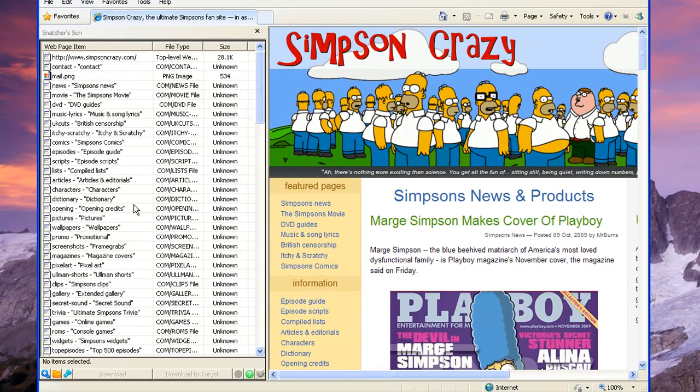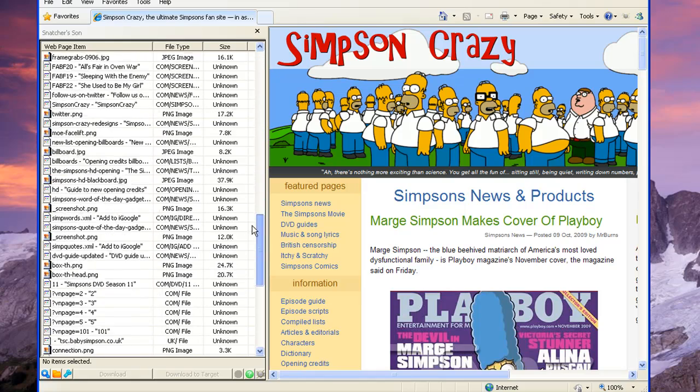Here you can see a list of all the dependencies that are on this web page. And this is what makes Snatcher's Sun so powerful. Instead of right-clicking and choosing to download files one by one, you can select them all at once in Snatcher's Sun and download with a single click. As you can see here, there's actually a lot of dependencies on this page.